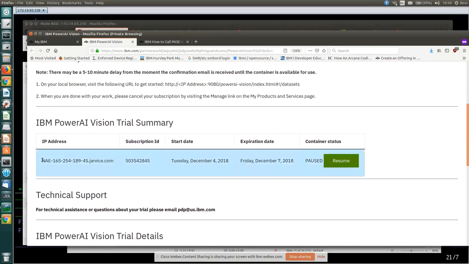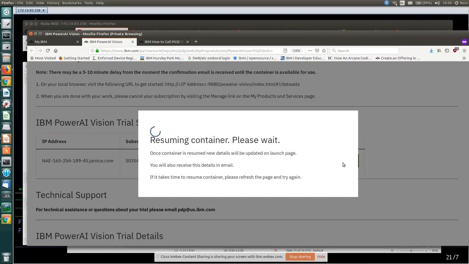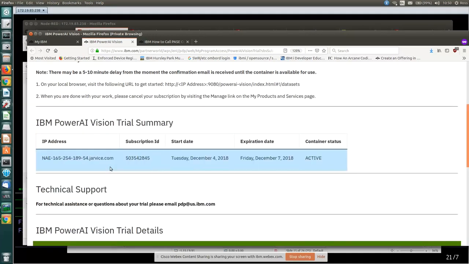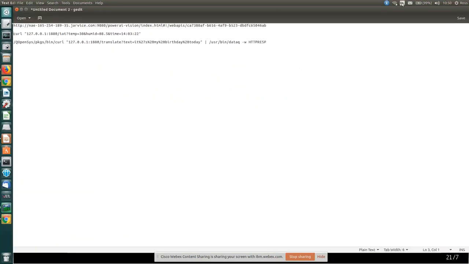And that's because this IP address, or this name of the machine, changes every time you suspend and restart it. And if you leave it idle for a while, it will get suspended. And then it will relaunch, because it's coming up in a container. It relaunches it, but assigns it whatever address is available. So when I resume this, that IP address is almost certainly not going to be 189.45. It's going to change to something else. So this takes a second for it to complete the launch. And that's now moved to 189.54. So we need to keep that. Save that. Perfect.